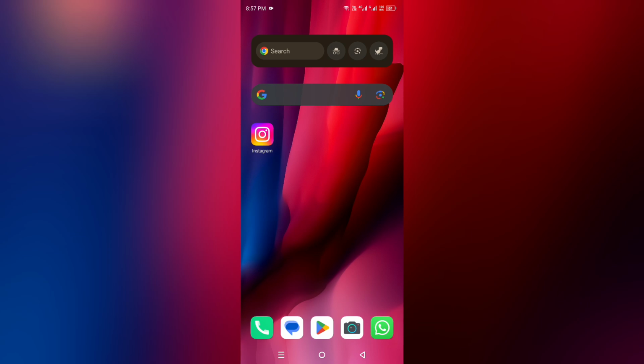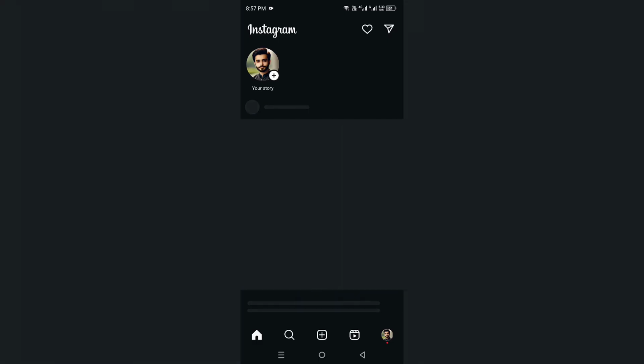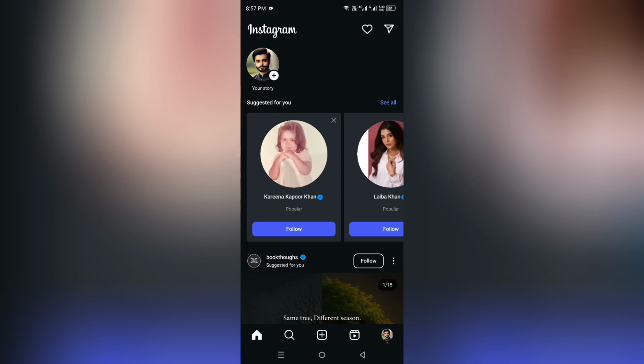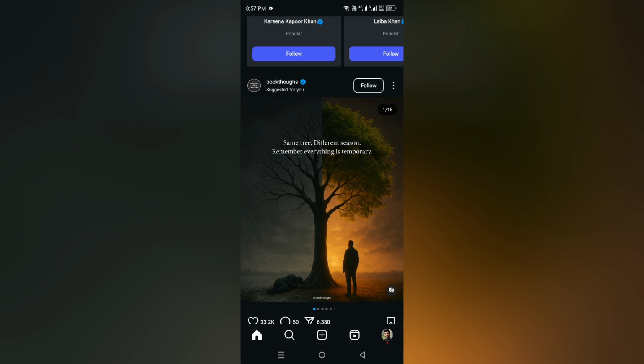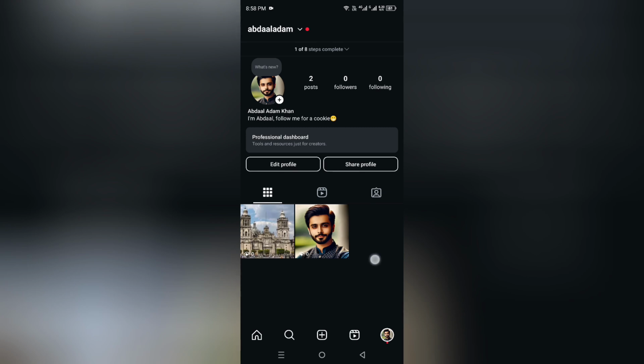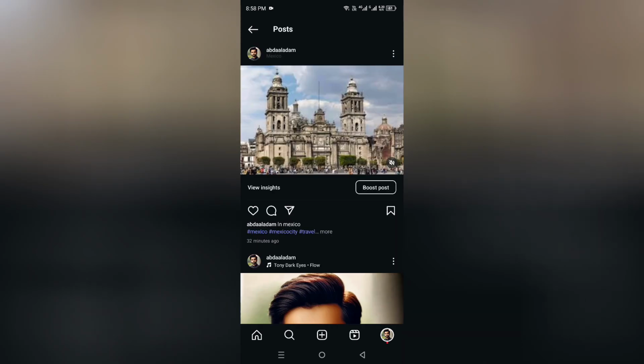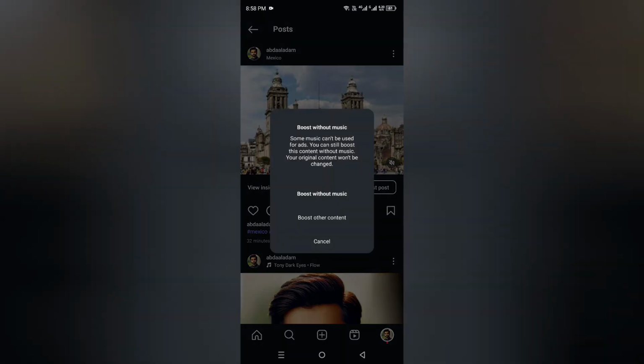So first you have to simply open your Instagram app by clicking onto its icon, and once the app gets open, you will be onto its homepage. Now, once you're on the home page, you have to go to your profile. So at the bottom, we have five different options. You have to click onto the right one, which is your profile icon or your profile picture. So just simply tap onto it, and then you will have to open that post that you would like to boost. And once you click onto it, it will say boost without music.